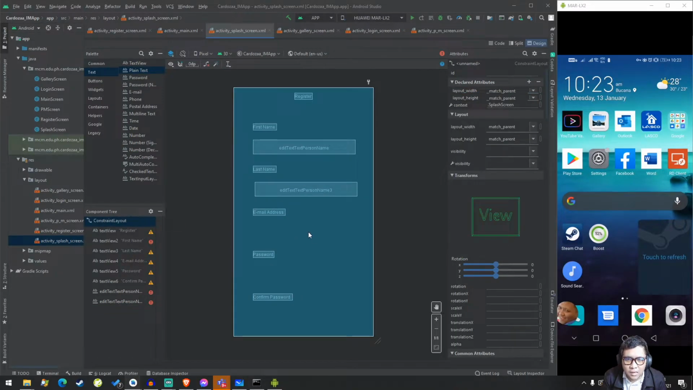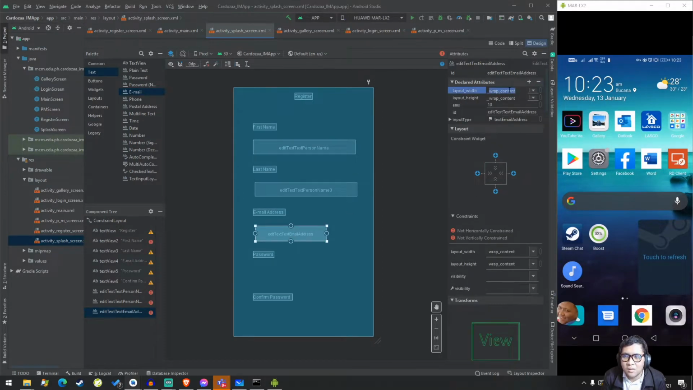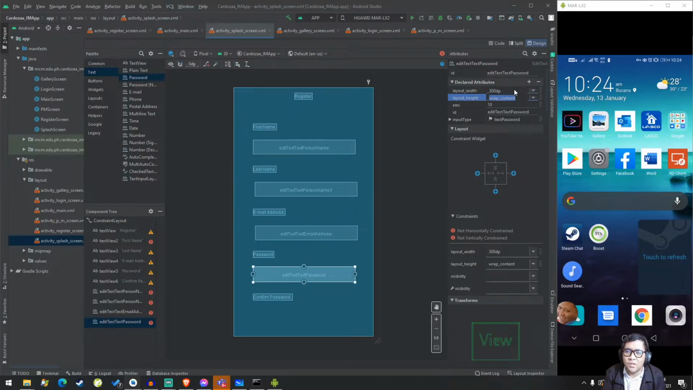Okay. Now, for the email address, we may use the email field. So there's an email field. 300 dp by 42 dp. It's up to you the values. You can manipulate the values according to your needs. It doesn't have to follow the values that I am using. You can even change the font size. We will be discussing about it later. Now for the password, it's important that you use the password field. 300 dp and 42 dp.